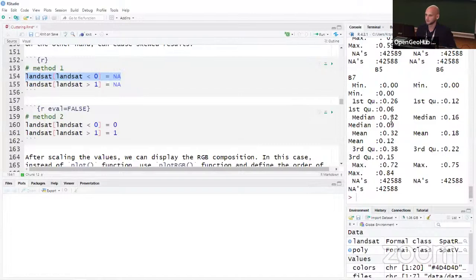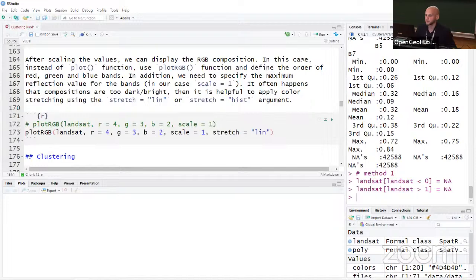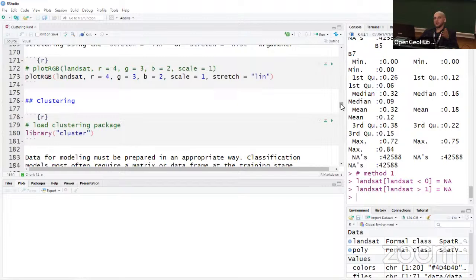Let's test this first method. If you want, you can also check the second method. Now we have prepared a data set for analysis. It's not ideal, but we did something. And now we can create a composition from three layers, three bands. It can be an RGB composition, red, green, blue bands, or we can do a composite in false colors.